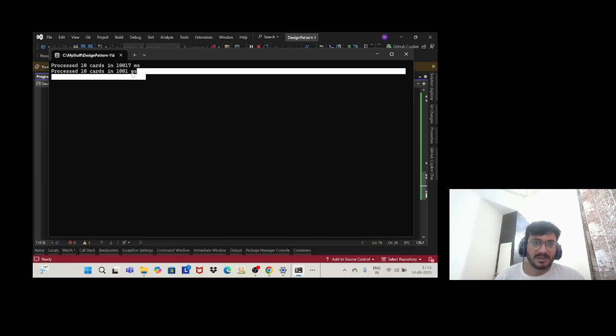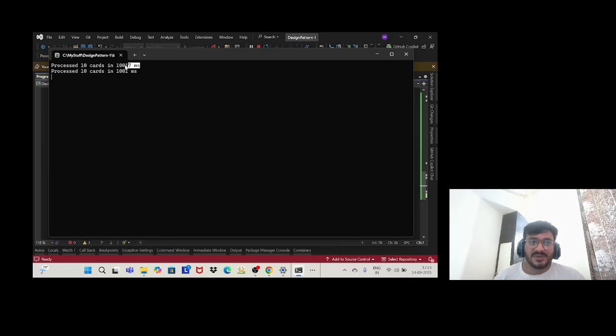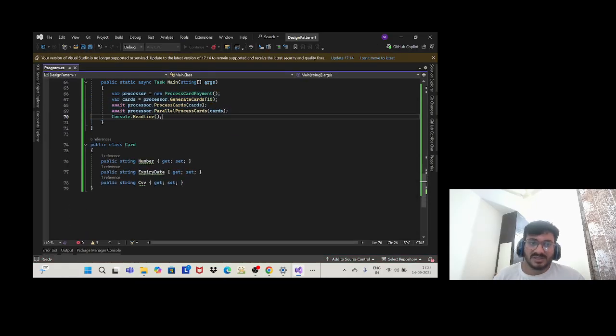Okay, 10 seconds. We see the sequential call takes 10 seconds, and for the parallel call we can see the milliseconds, it's just approximately 1 second only. The sequential call is taking 10 seconds, and the parallel call is taking approximately 1 second, right?